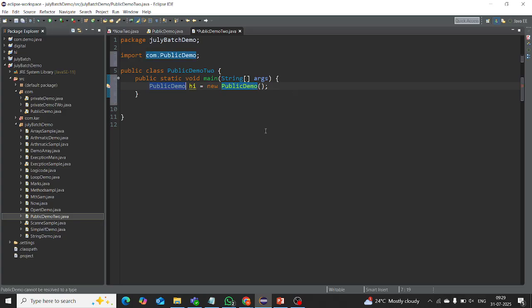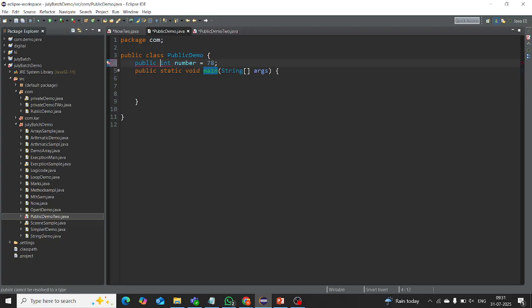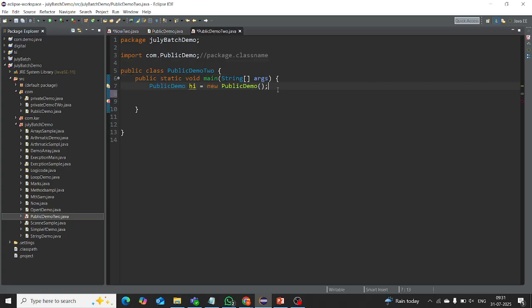For that purpose, I imported that one. How to import? With the import keyword, I imported the package name and class name. This is an important point. Then only we can access whatever methods and variables are in the com package. Suppose this is the access modifier, then we can access it anywhere. That is my thing. It is public.